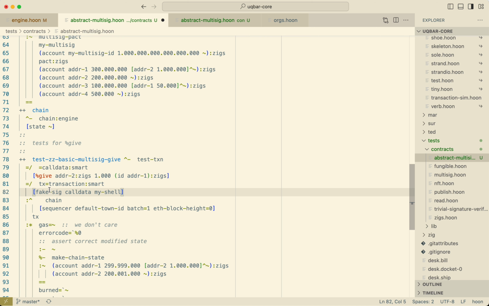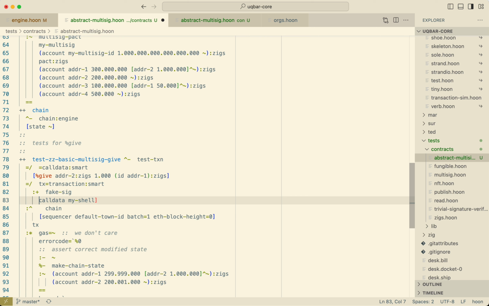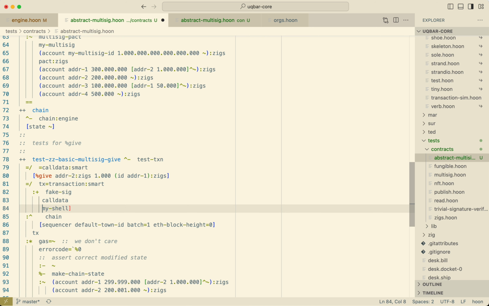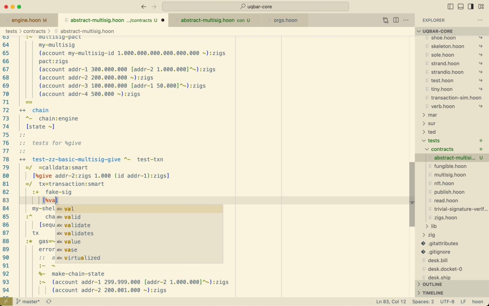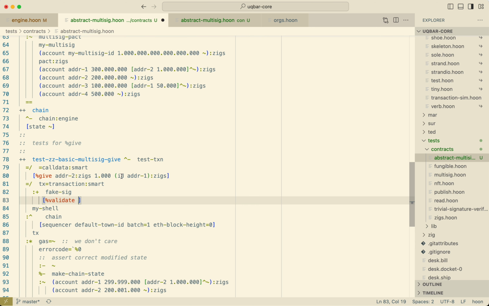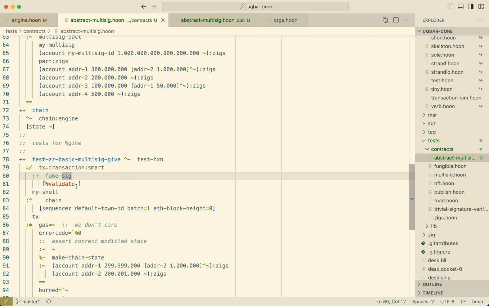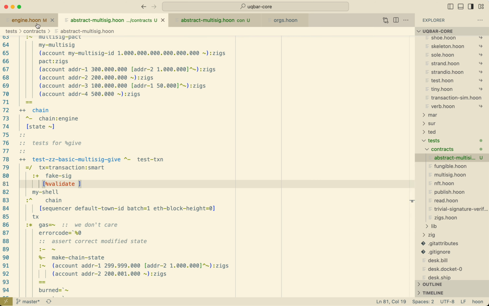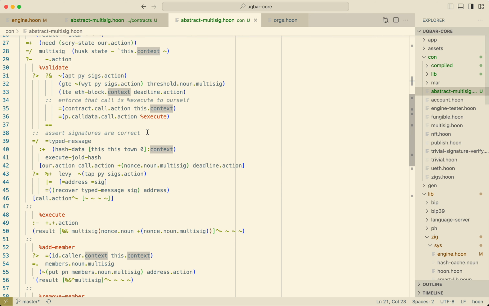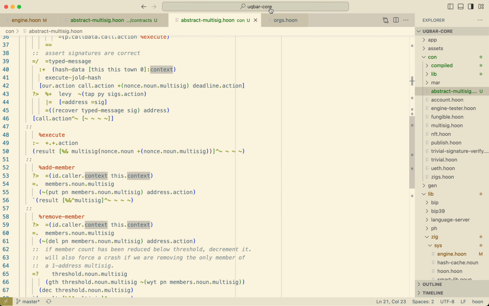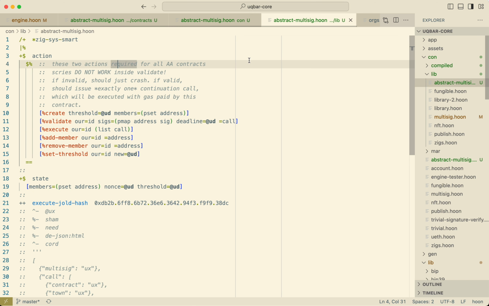So let's see here. Oh, and we don't need to make signatures for the actual transaction because it's an abstract transaction. So this is going to be fun. The outer call data is validated. And then the inner call data is our ID, SIGs, deadline, and then the inner call.